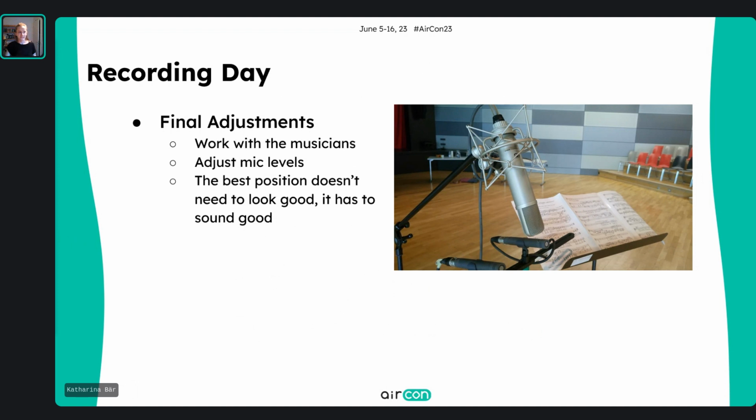Sometimes it's difficult because some musicians want very specific setups for their score and their microphone stand and their music stand, etc. So you might argue with them a little bit, but in most of the cases, it's fine. I mean, we're all there because we want a good recording, so we would have to make adjustments.